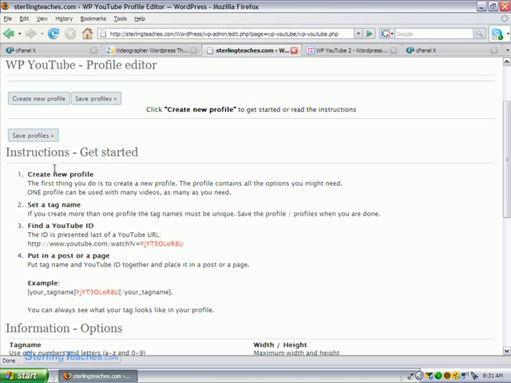And it says basically you're going to create a new profile and it's going to allow you to bring in YouTube. So it says set a tag name. If you create more than one profile, it must be unique. Find a YouTube ID, and the ID is the number after the equal sign. It's like that. And it says put a post in your page, and that gives you the example.